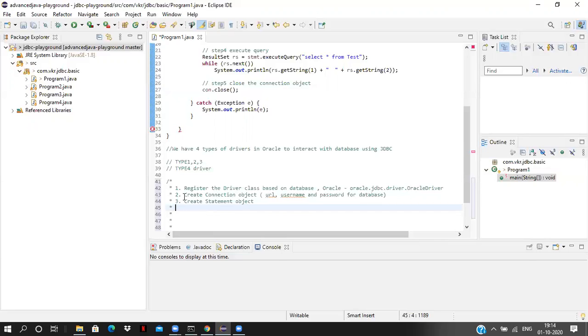Now the second step is creating the connection object. How to create the connection object? We can call DriverManager.getConnection. For the getConnection method, we have to pass the URL, username, and password to create the connection. Then create the statement object. By using the connection object, connection.createStatement, we can create the statement object.